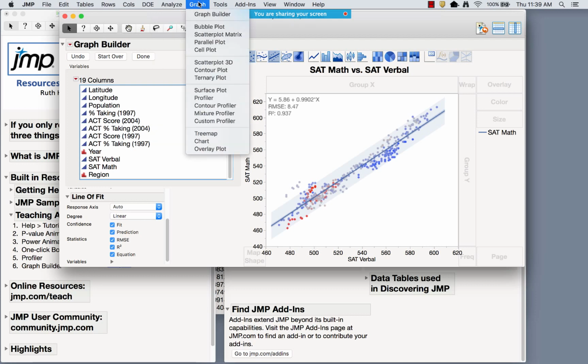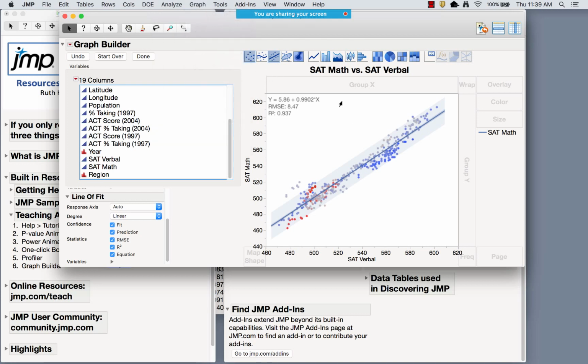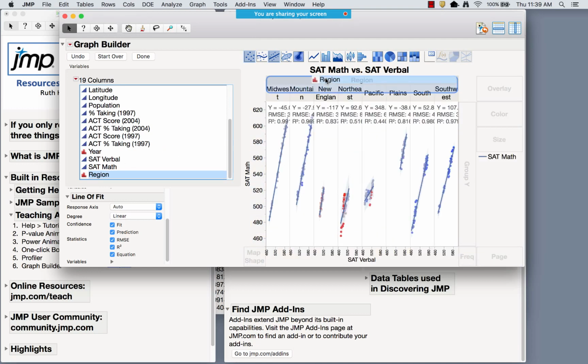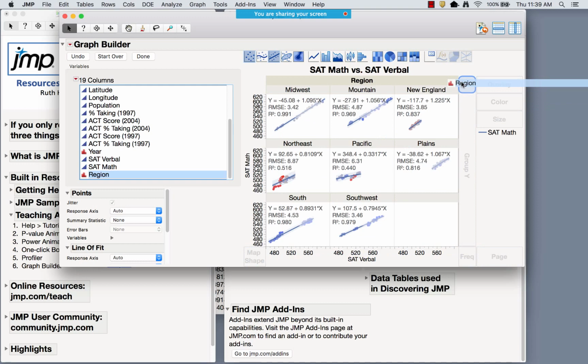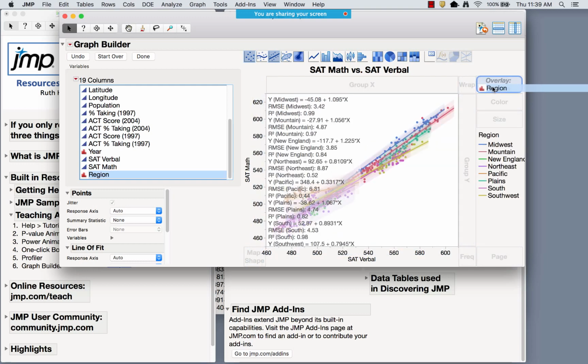But there's a number of things you can get from Graph Builder as well in this exploratory way. So if I wanted to then explore does this line differ depending on what region you're in, I can drag region in and explore how does this plot look if I put region up here where I split on the x-axis by all the regions, or split on the y-axis by all the regions, or wrap by all the regions, or overlay all of the regions.